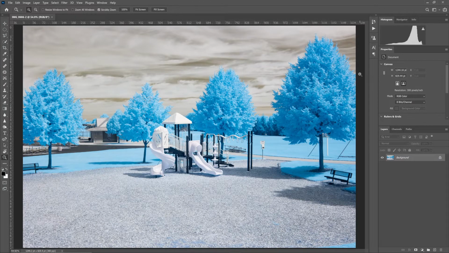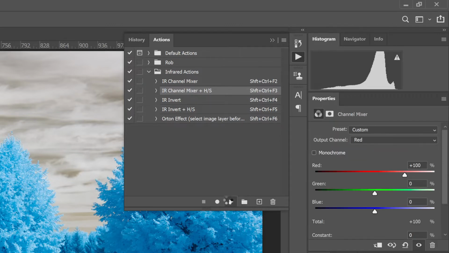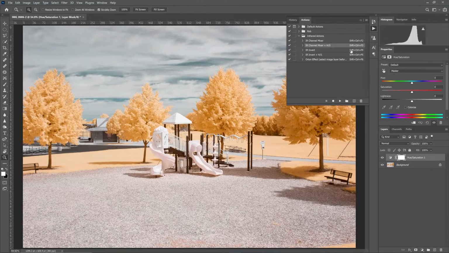Okay, so the first thing that I want to do is swap my colors, and to do that, I'm going to use some actions that I've created for Photoshop. You can download these. I've got a separate video that walks you through how to use these, and I'm going to use the one called IR Channel Mixer plus HS, Hue and Saturation. I'll hit Run, and that will apply that action.